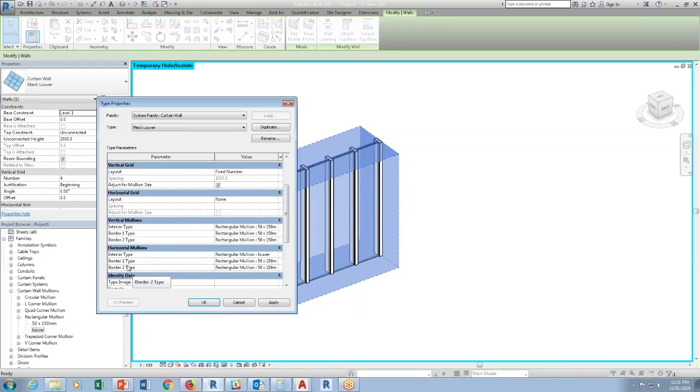horizontal, the border type, if you don't know what border 1, border 2 means, it's left and right, and then inside here is interior, okay? Which means that border type 1 means that it's going to go top and bottom, okay? And then whatever's in between, I just call it louver.